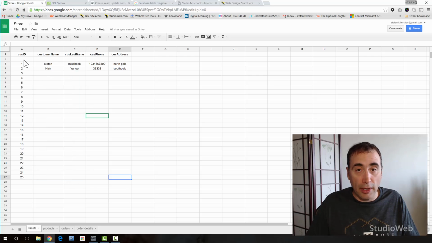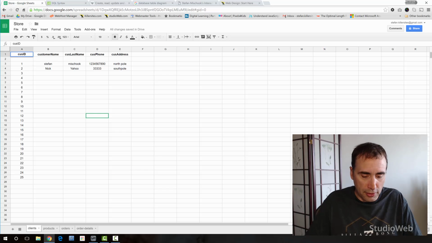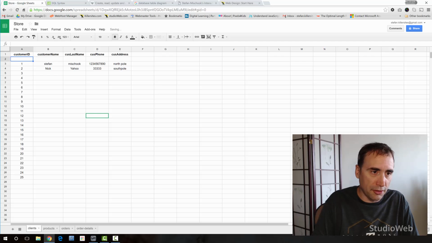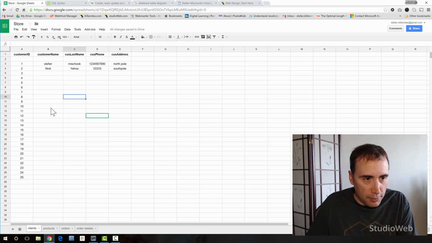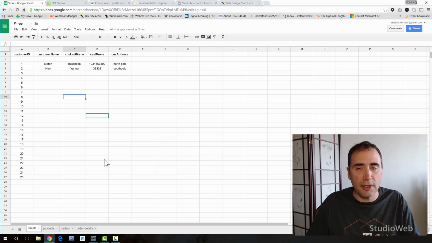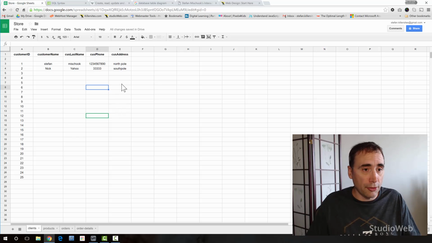And each client will have a unique ID, the CUS ID. Again, like I said, if I was really doing this for real, it would be customer ID. It's good to have long names for your column names, for your database names. It just makes it easier for you to code, just like when you're writing your code in JavaScript or PHP or whatever language. So here's that table. So the next table will be the products table.